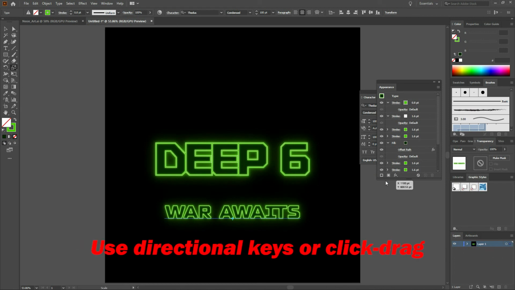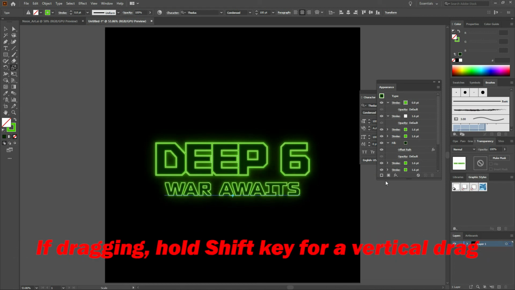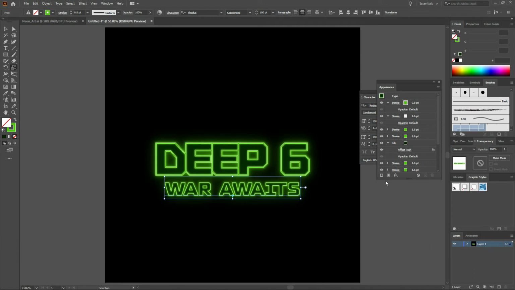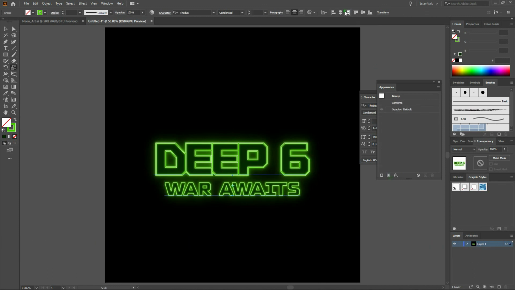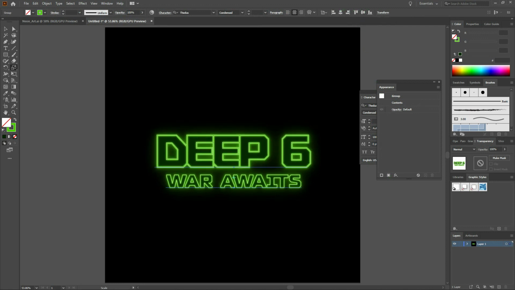Last couple things. Let's arrow our subhead type directly beneath our headline. We'll select both elements, group them together. Let's center the pieces horizontally and vertically. We'll deselect our type, and we are done. So that wraps it up.